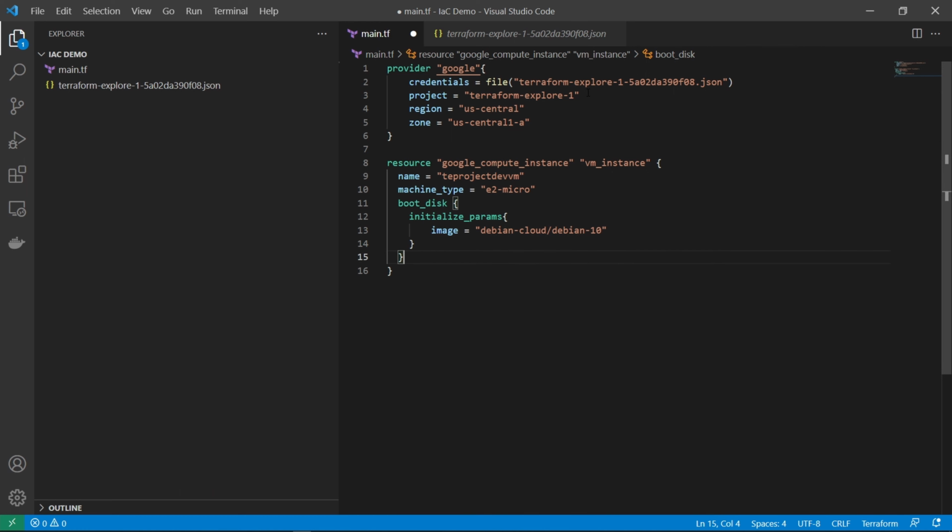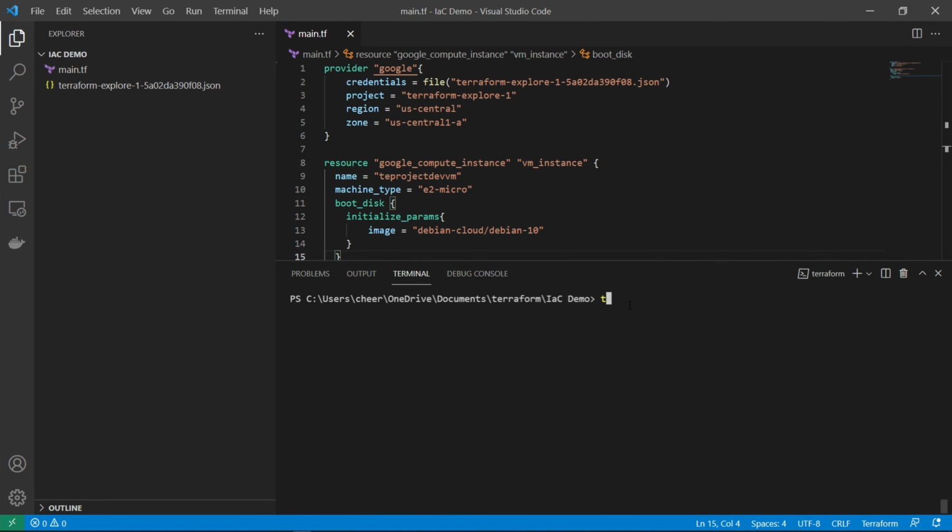Another required parameter for creating a virtual machine is to define a network interface. So I'm going to give it the default network for this particular virtual machine. And that's it. That's what's required for creating a very simple virtual machine. So we have our provider block and we have a resource block. Let's go ahead and run some basic Terraform commands.